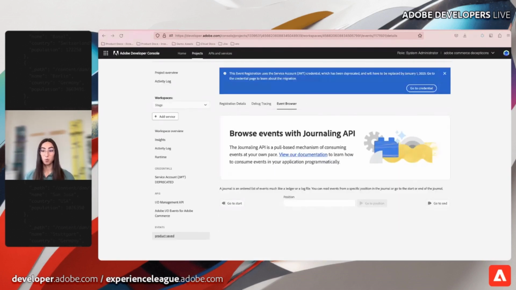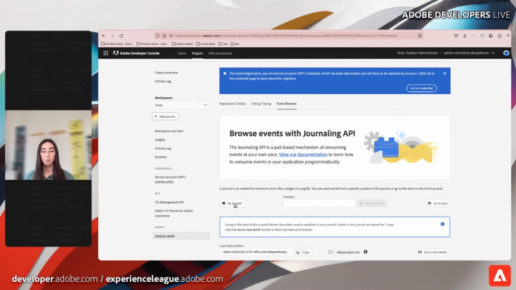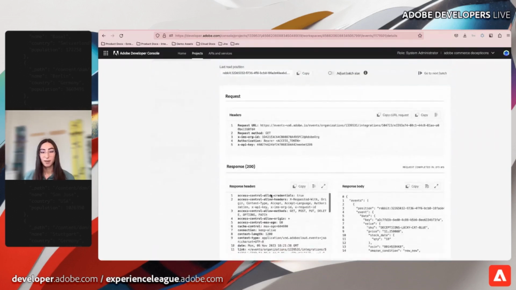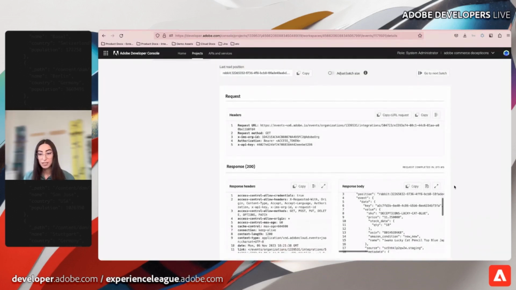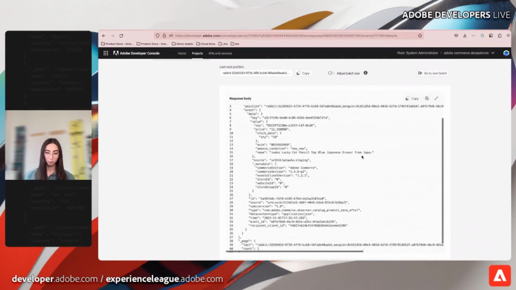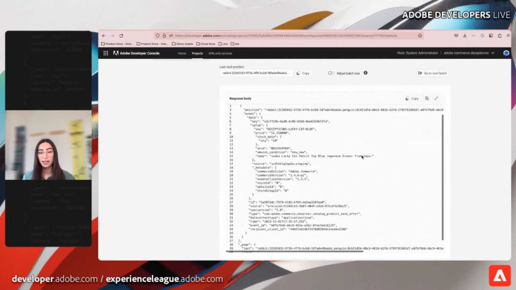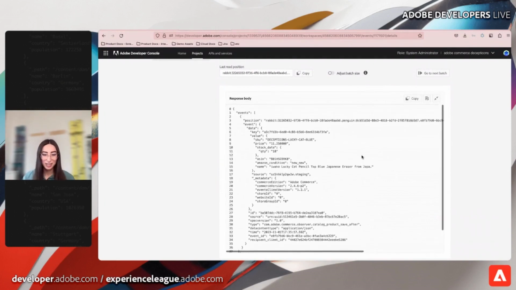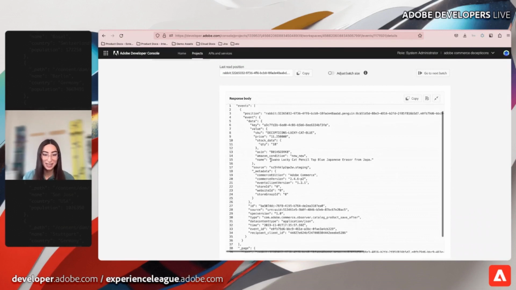So, IO Events supports journaling right out of the box. So, I can go ahead and pull from an API to see all of my events. So, just going through, you can see the payload of this event. This is from a while ago. This is the earliest in my journaling API, but you can see that product that we just talked about, the Lucky Cat Blue Eraser, is in the payload of this event.